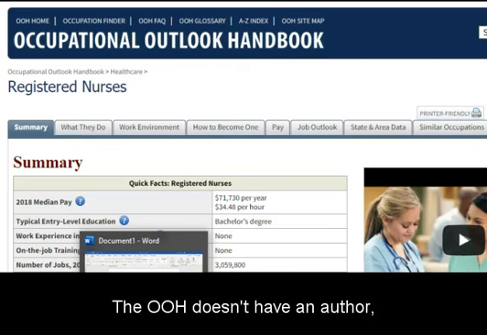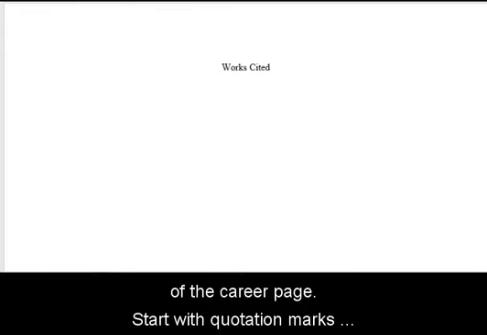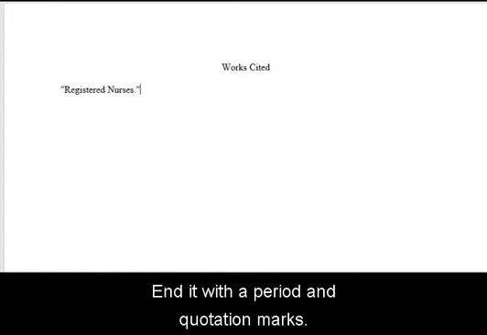The OOH doesn't have an author, so we're going to skip it and start the citation with the title of the career page. Start with quotation marks, and then type the page title exactly the way you see it on the OOH, capitalizing every word. End it with a period and quotation marks.